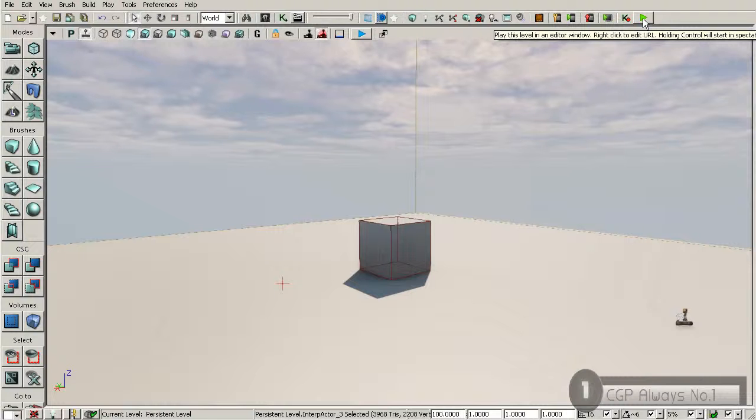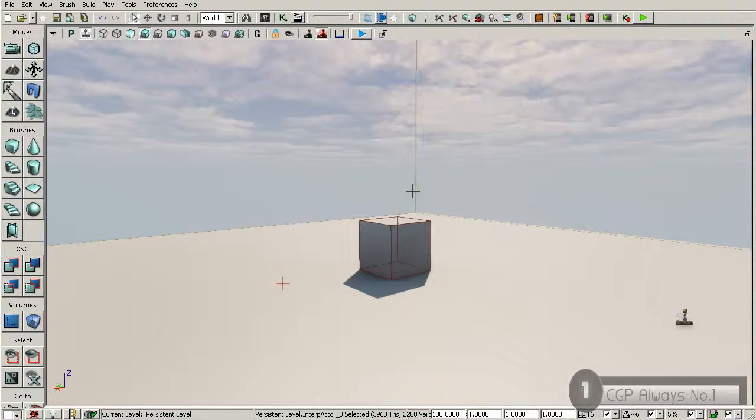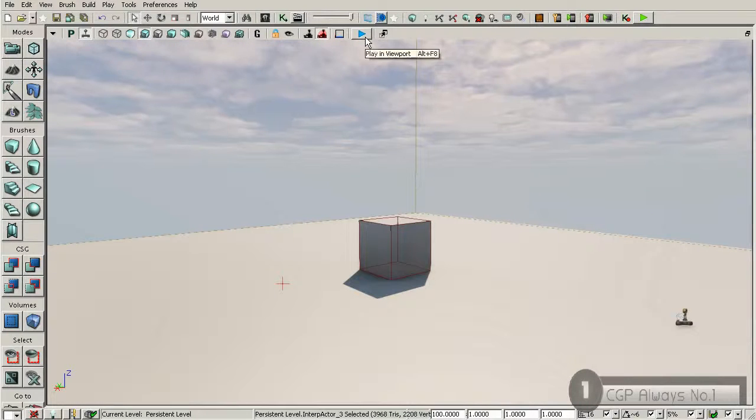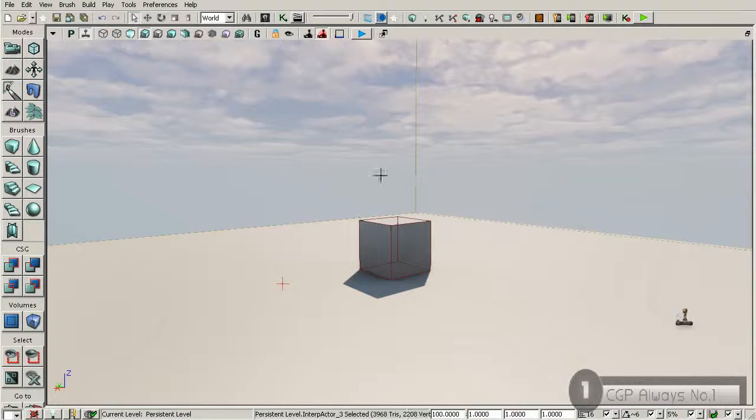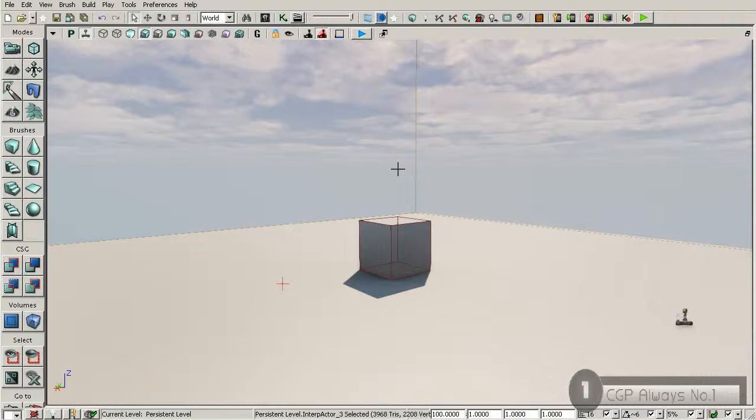And this will actually bring up a new window, allowing you to play your level in a different editor here, or a different window. Now you'll also see that we have something similar right here, but this is playing in the viewport. Both are very similar, and you'll be able to get the same type of look. So one isn't really better than the other. Okay, so we talked about the toolbar there.